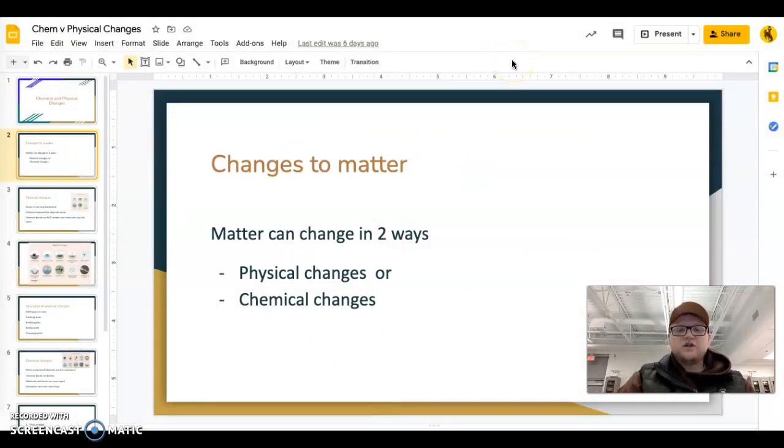Matter can change in two ways, and if you remember what matter is, it's pretty much all the stuff in the universe. It's anything with mass and volume, and it's made up of these tiny things called particles. Matter can change in two ways. There's what we call a physical change and a chemical change, and they're pretty different from each other. So let's start with physical changes.